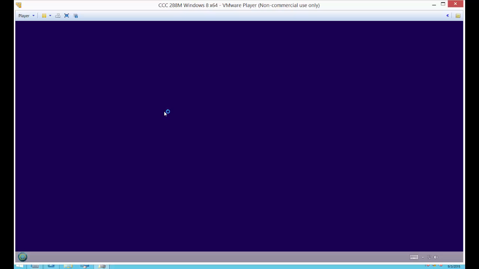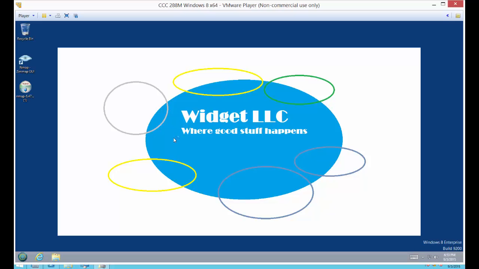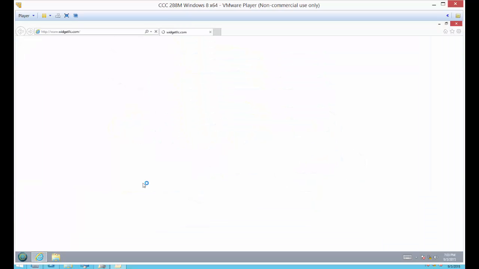And there it is. There is our logo that we created earlier. And now let's go ahead and try our Internet Explorer, make sure that it also opens up. Oh, there it is, widgetllc.com. Now we don't have our router 01 open, so we're not going to get our page to come up, but the important thing is that it does show up when we open up Internet Explorer.